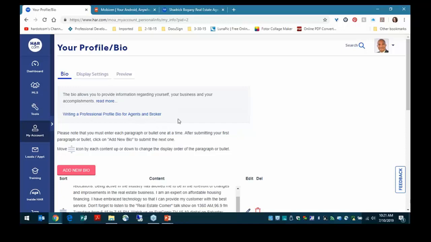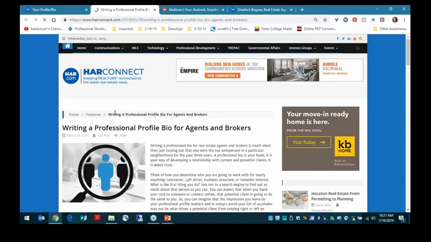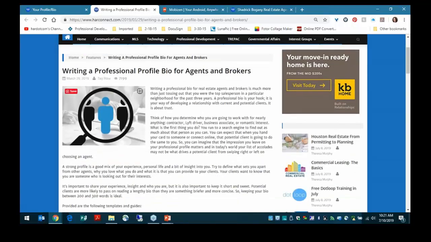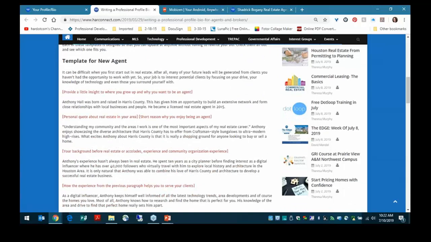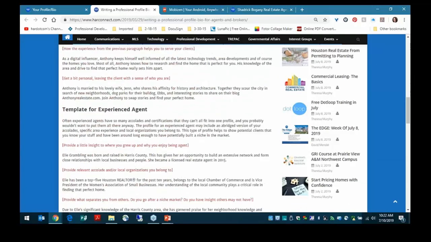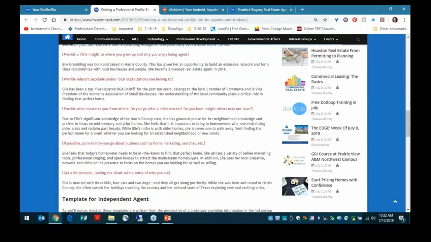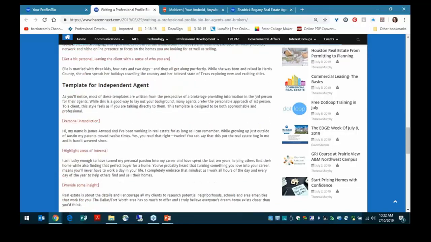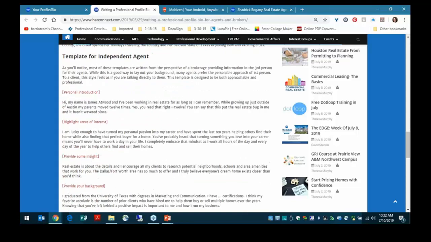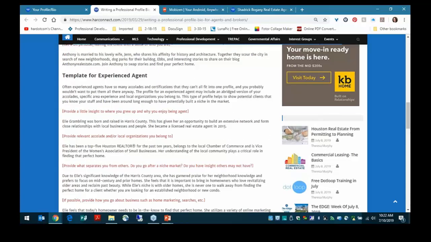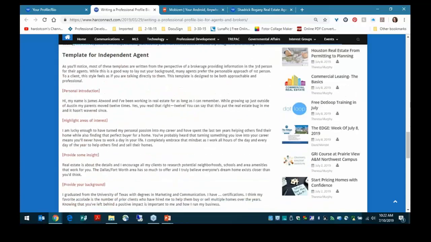So there is a link right here to writing a professional profile bio. So they've got some information there for agents and brokers. It was an article that was published in our HAR magazine. It's on harconnect.com, but it gives some really good suggestions about whether to use first person or third person, or things that you should say, ways to enhance your template or bio for experienced agents, but also there's tips in here for newer agents.